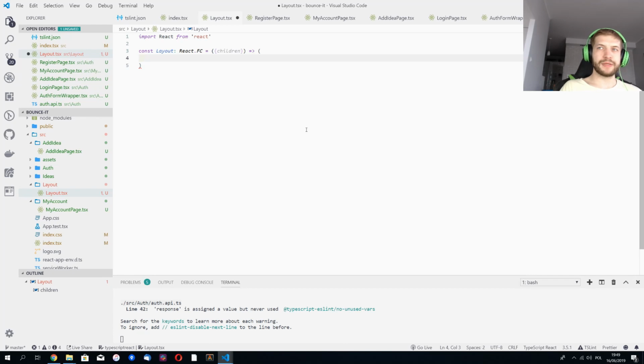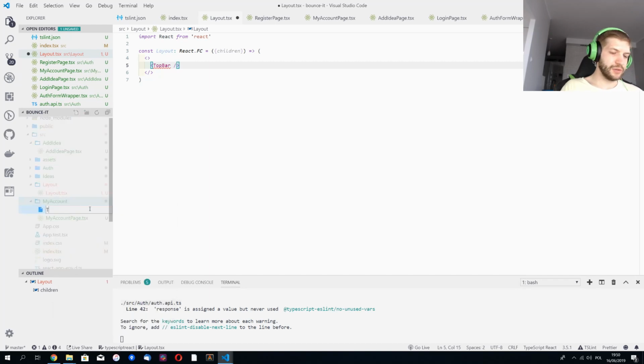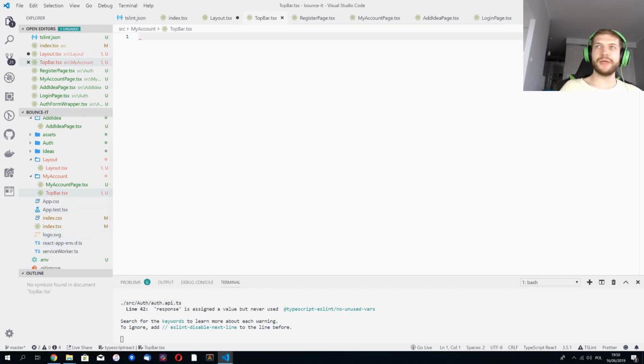Okay, and we will start by creating the empty fragment, and here we can find the top bar. All right, and I'll create a top bar here, TopBar.tsx. Okay, so yeah, the top bar.